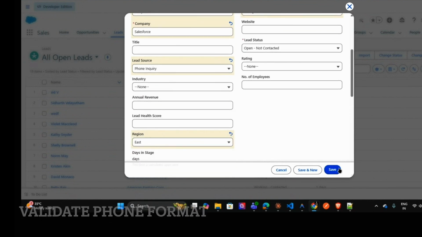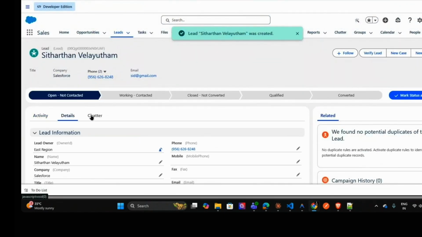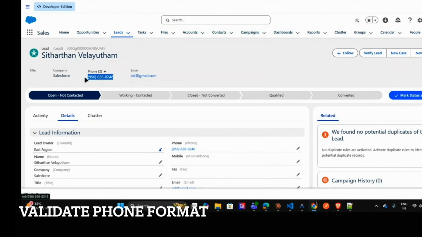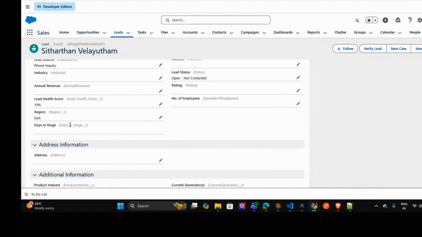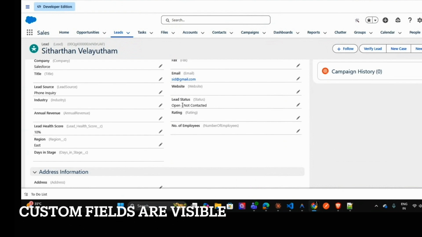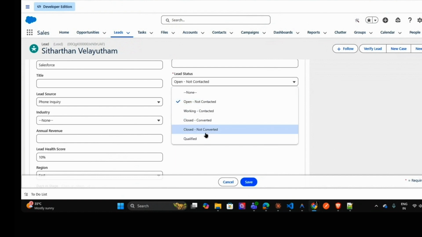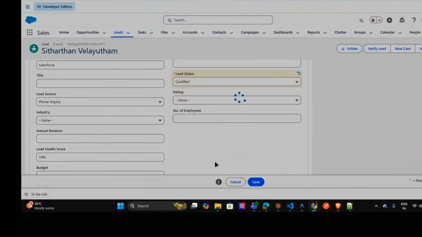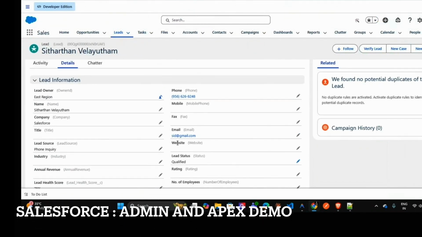So validate phone format. That's the first validation we are doing. See, as soon as we saved it, look at the phone validation. The format is changed. So it's a US format. That's the requirement. And we are taking 10 numbers and then modifying it. Again, if you look at it, lead health score based on the lead status is getting updated. When you modify it, and yes, it's closed or qualified, then the score goes to 75. So this is the requirement, and it's simple.